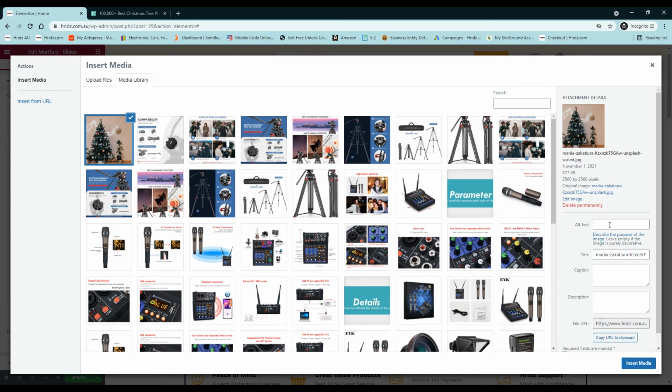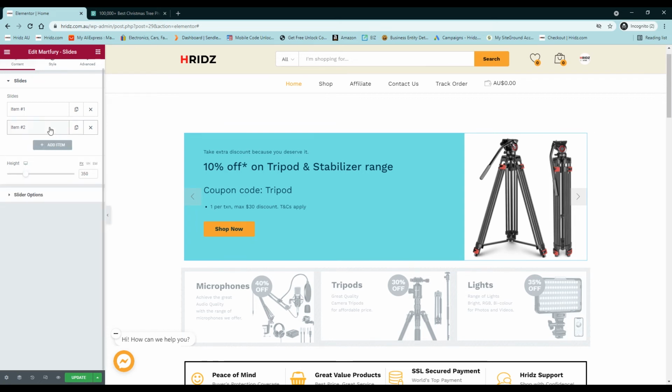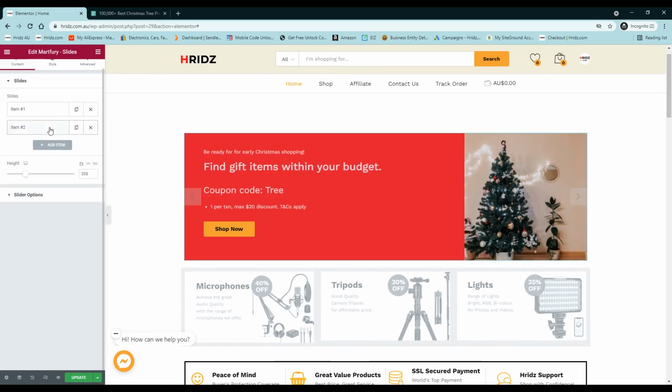You can always put the alt text like Christmas tree. This will help other people to search for the specific image. So now once the image is uploaded and placed, you can see it shows up here. Looks really cool. I like it. So I will keep it as it is, right?